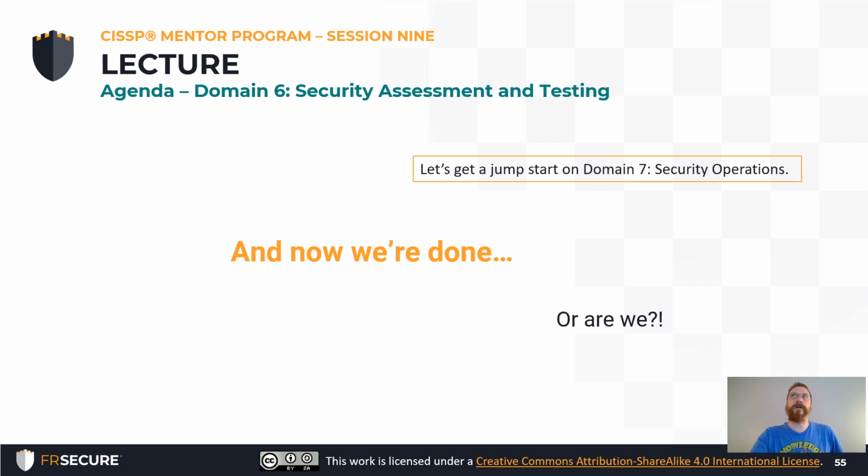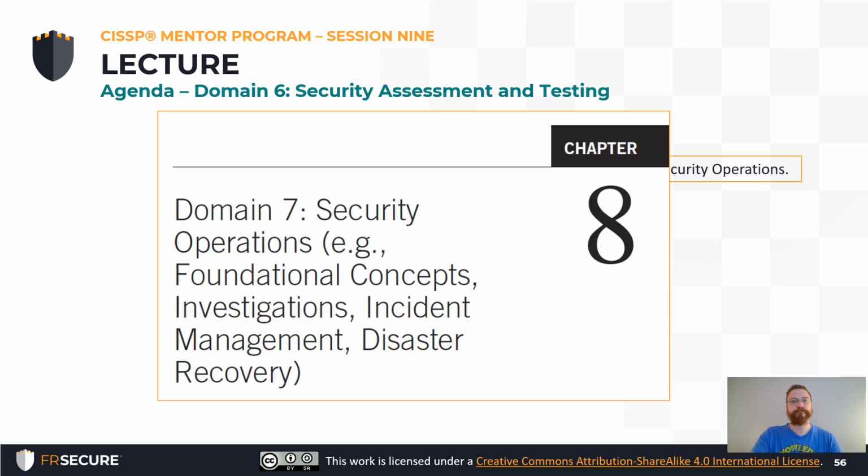All right. We're going to start on 7, security operations. So security assessment and testing, super fast. That's a really short, small piece, but really important. And again, highly testable. All right. So now we're going to start on security operations. So the foundational concepts, your incident investigations, incident management, disaster recovery.